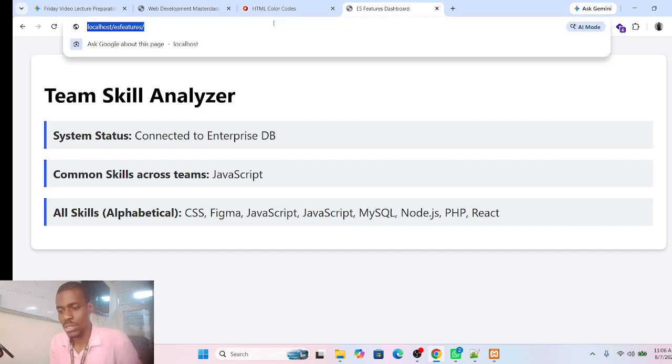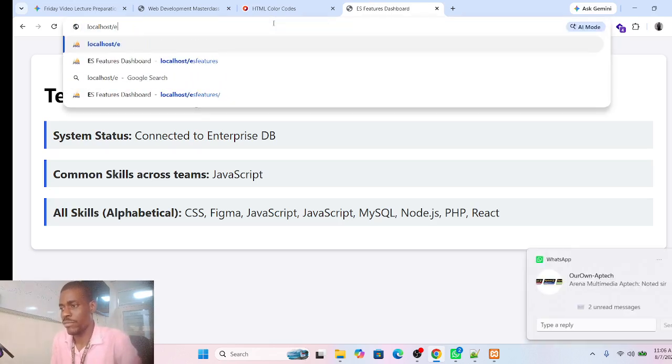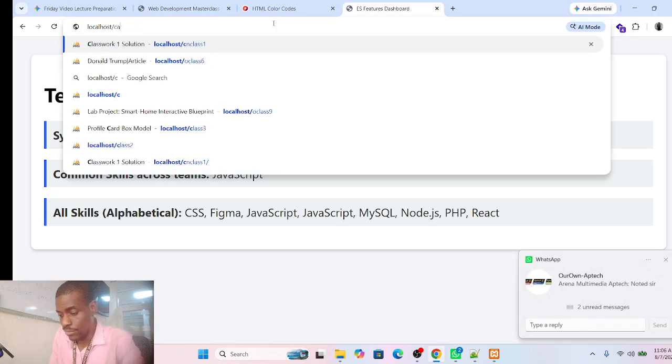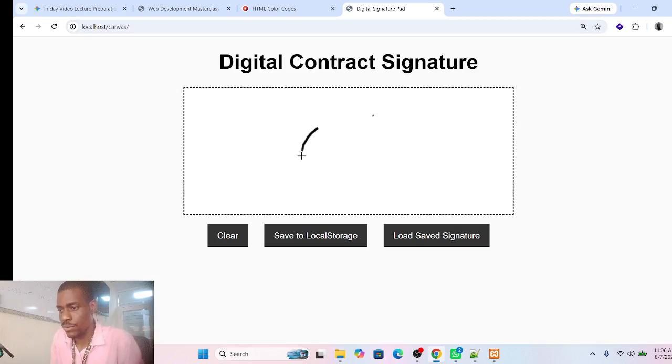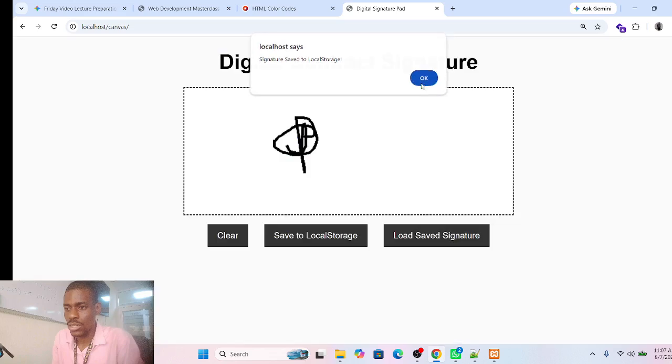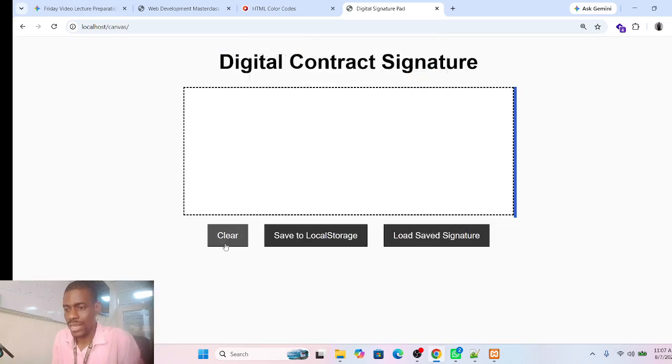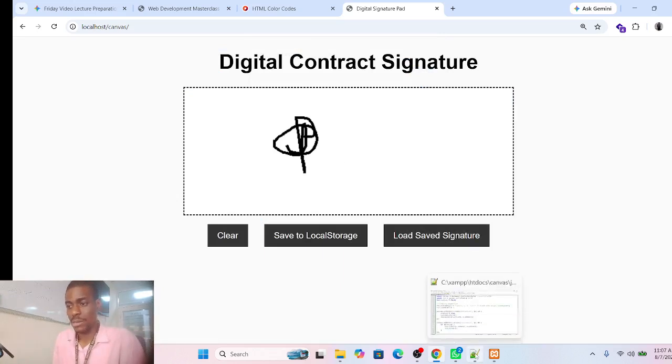This was our last one. So let's look at it. Localhost/canvas. Let's see what we have. Canvas. Okay, let's give an example. Clear. Let's clear. So let's say, okay, this is it. I can save to local storage. Okay, signature saved. Okay, and if I clear, if I say load, it will bring it back. Okay, you can see.